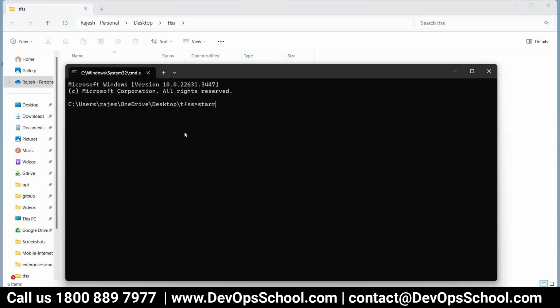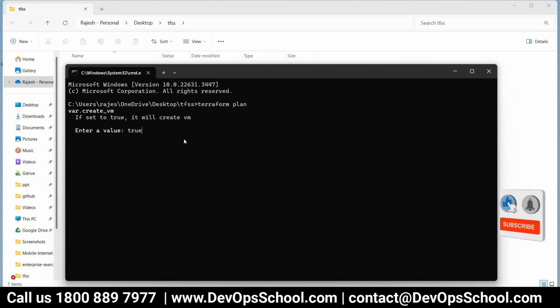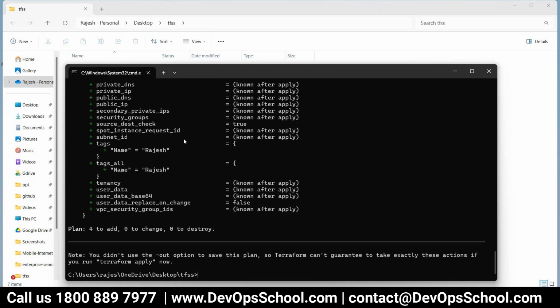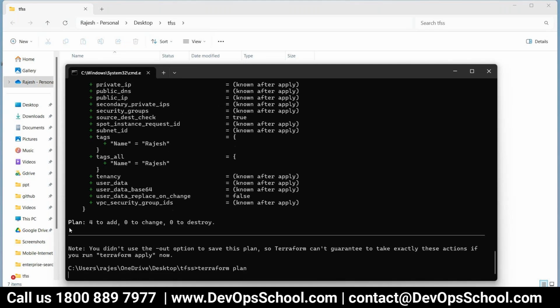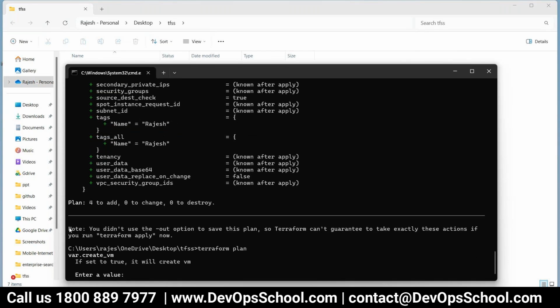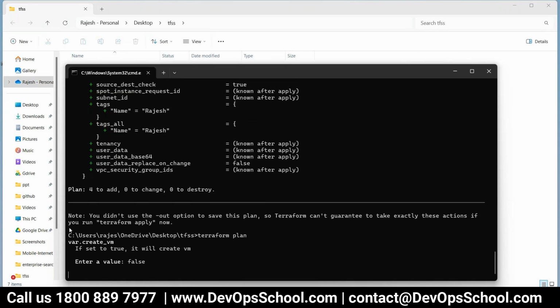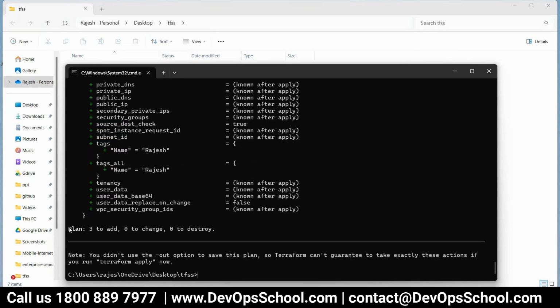Terraform plan. So this is a dry run. I'm not creating four resources, just a dry run. See, this is the bool value. If I pass true, then it will be 4, else 3. Let's check it out. See here, 4 resources will be added. Now, if I do one more plan and this time make it false, that means the last one will not run. See here, 3 resources.